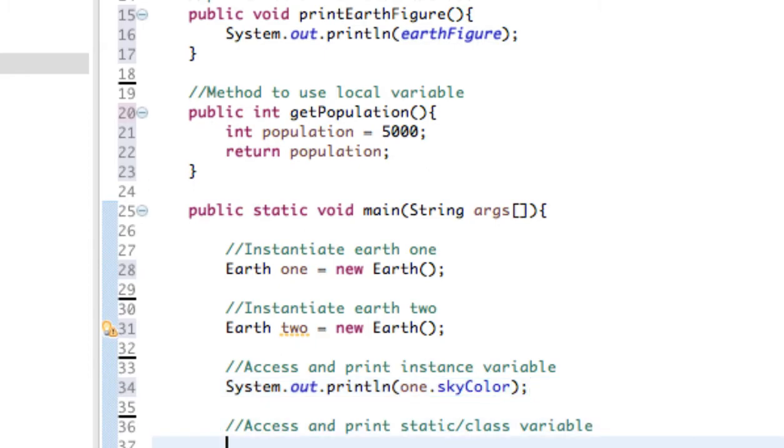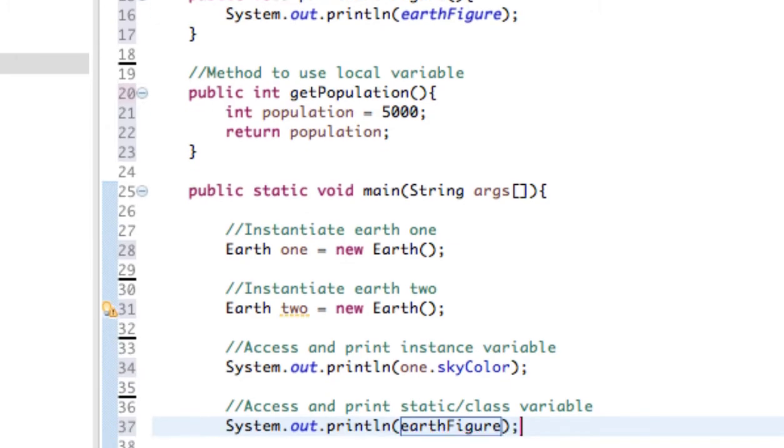So now let's access and print out the static class variable that we declared in our earth class. So System.out.println. Here you do not have to instantiate a class or use the this pointer. You can just use the variable name directly. Static or class variables are different, so no need to instantiate a new class, no need to use the this pointer, no need to do anything special. All you have to do is just pass in the variable directly. So we declared it as earth figure, so now let's pass that in.